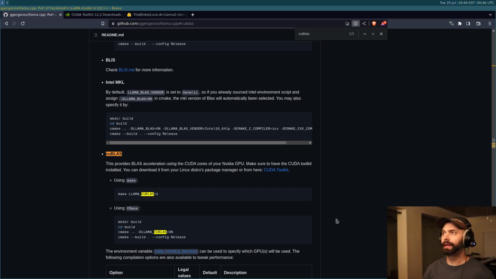CUDA is a tool produced by NVIDIA that allows programs like this to use your GPU for computation. And I ran this both with and without CUDA support. And I have an ancient GPU and a fairly monstrous CPU. And I can say regardless, the GPU version was much, much faster. So I recommend building this with CUDA support, with GPU support.